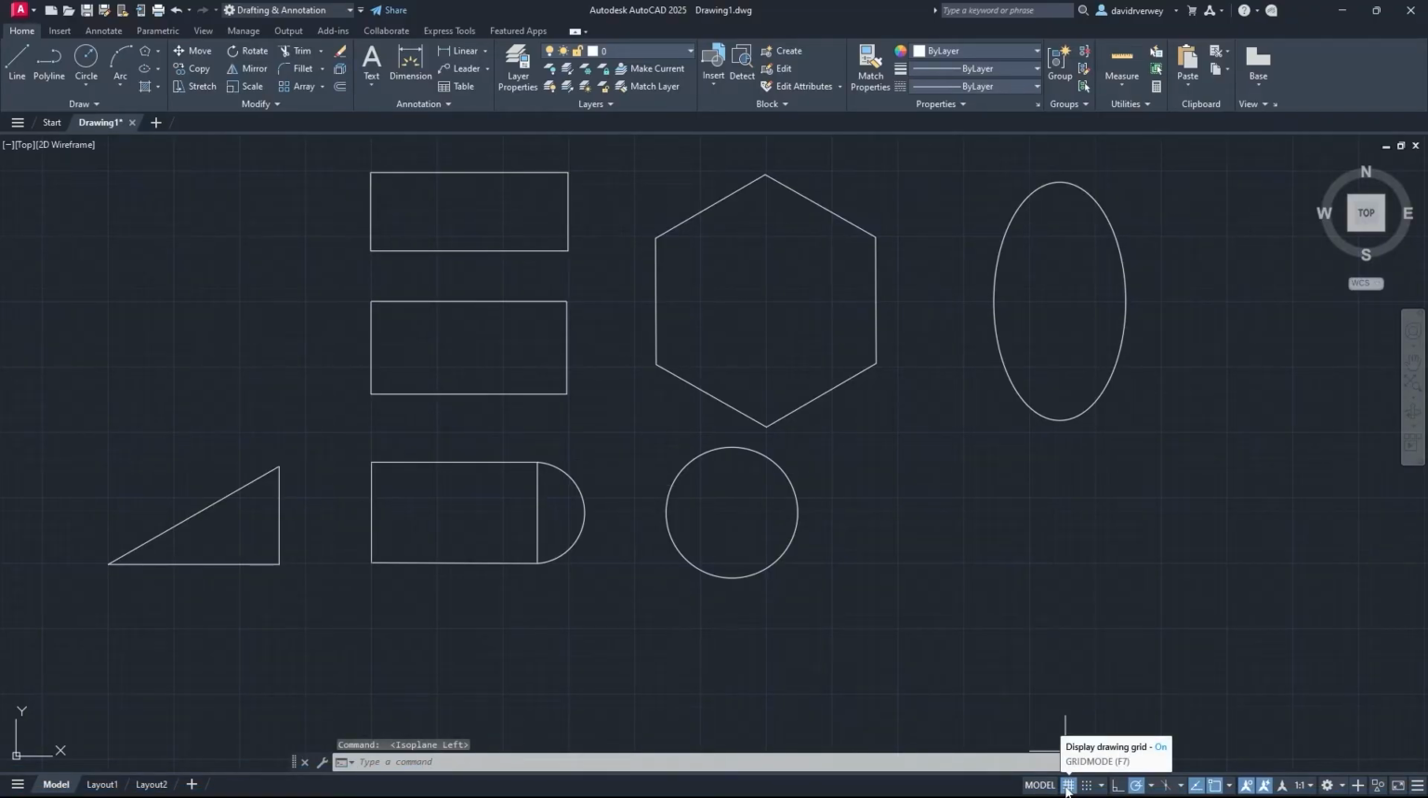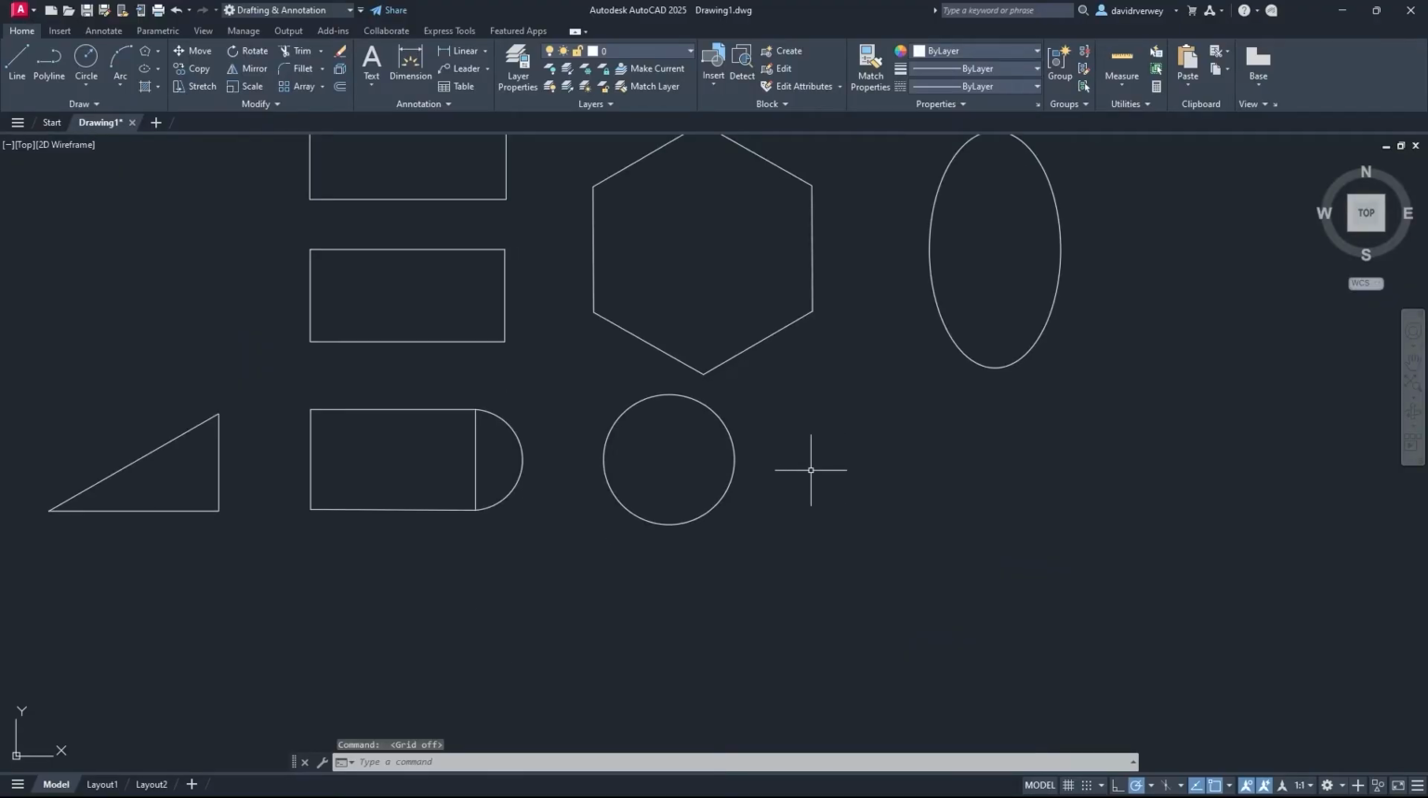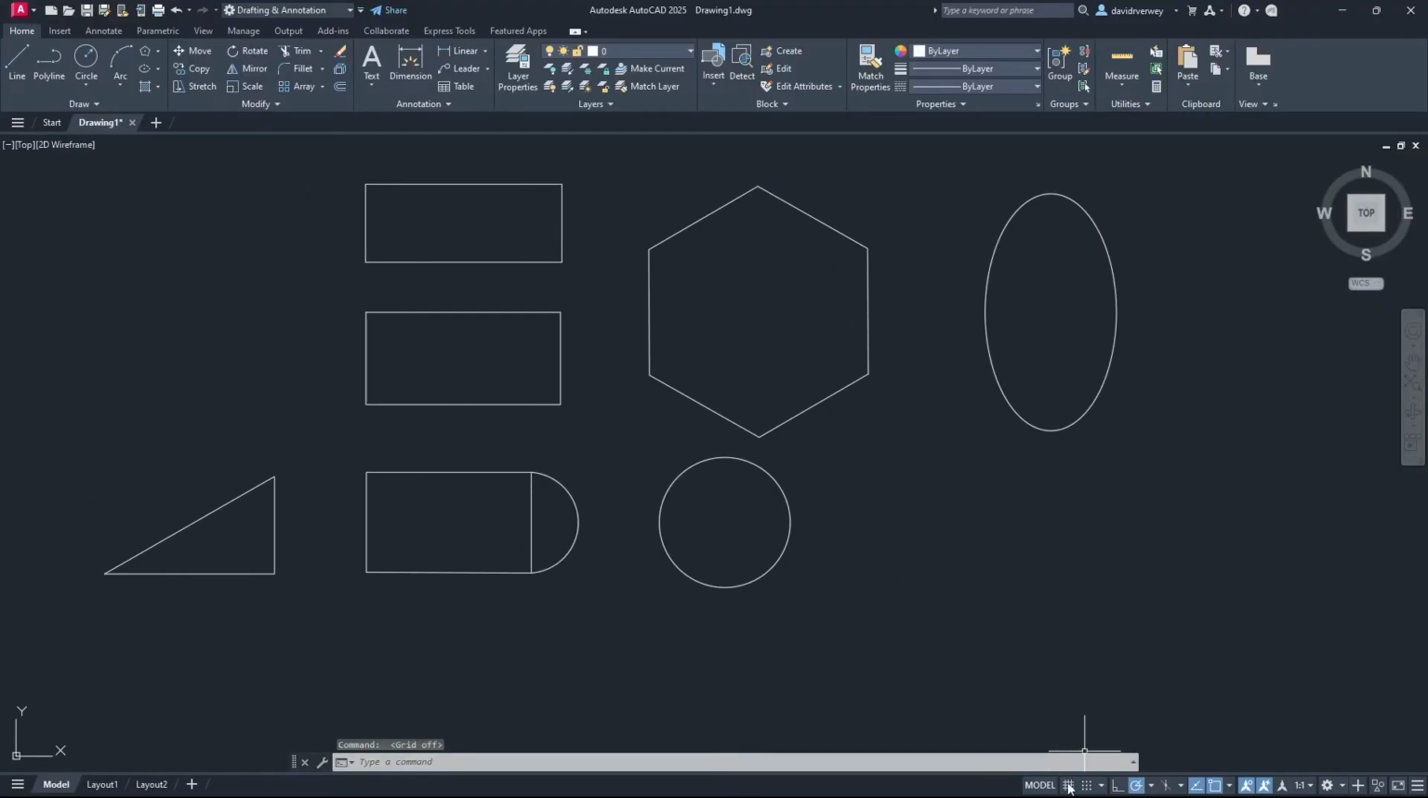So over here you're going to see grid mode. So grid mode allows you to see the grid or not. So if I click that, then my grid will shut off and it'll make the drawing nice and clean for when you need to look at things in a more realistic light. We're going to turn it back on for now.